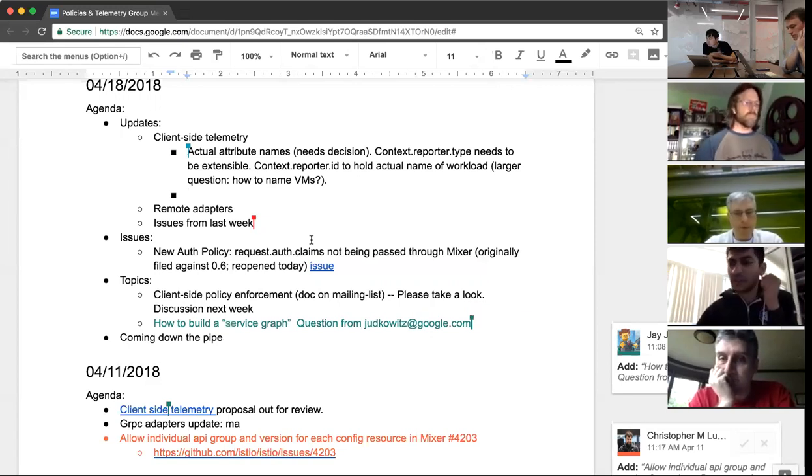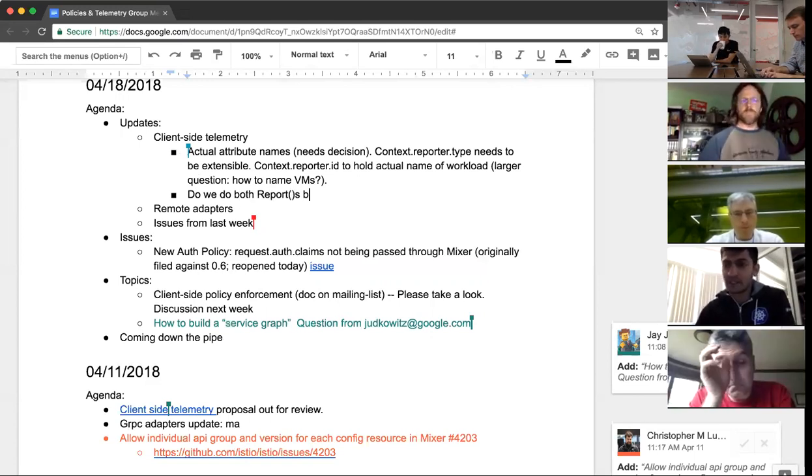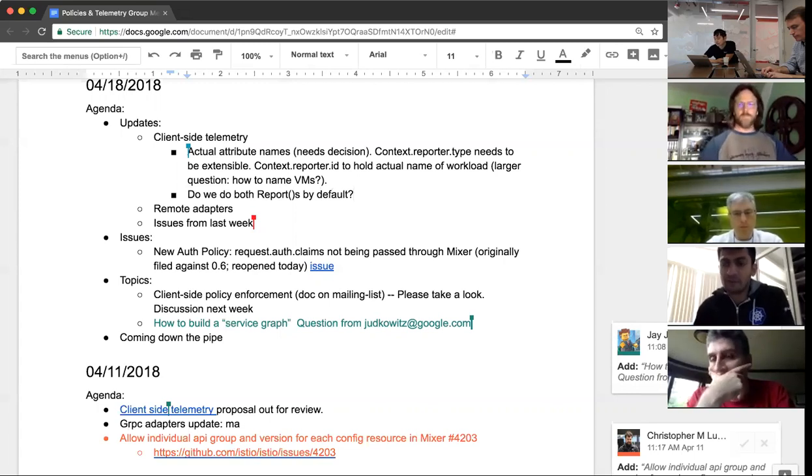So the other related part in client-side telemetry is that we have to decide if we keep both those reports open by default, right? It would seem that a more reasonable default is report telemetry client side and do policy check server side, and users can of course change the defaults. But I think we have to think about that.